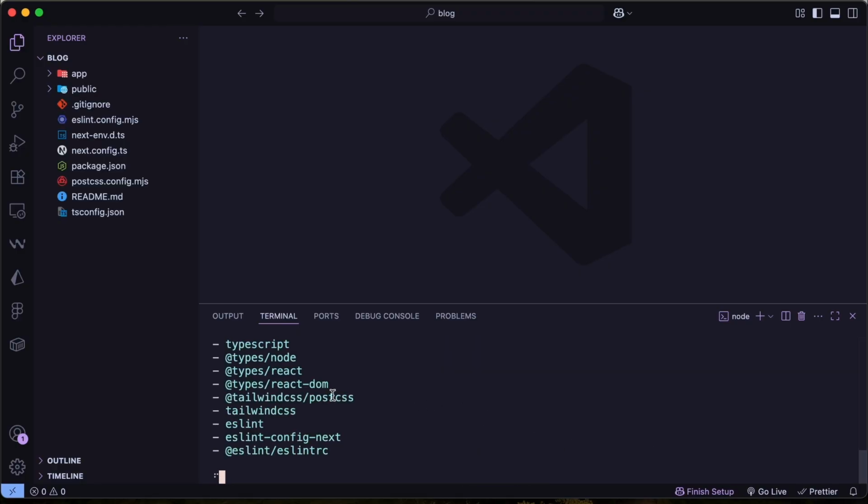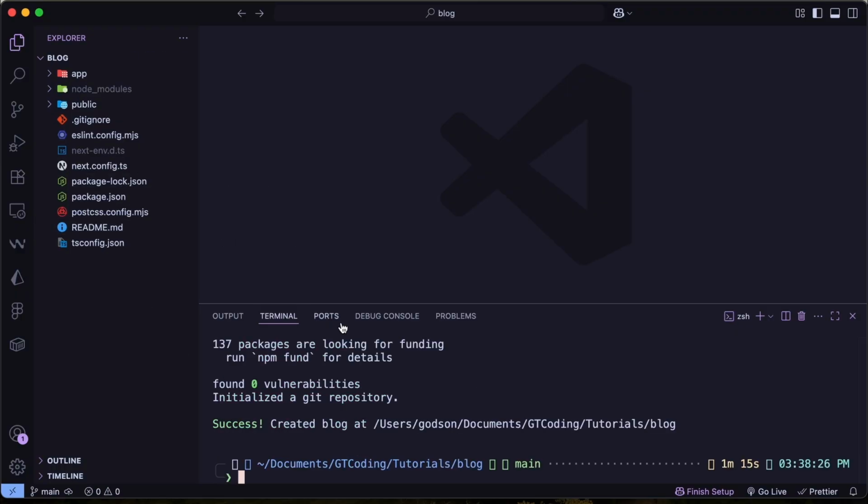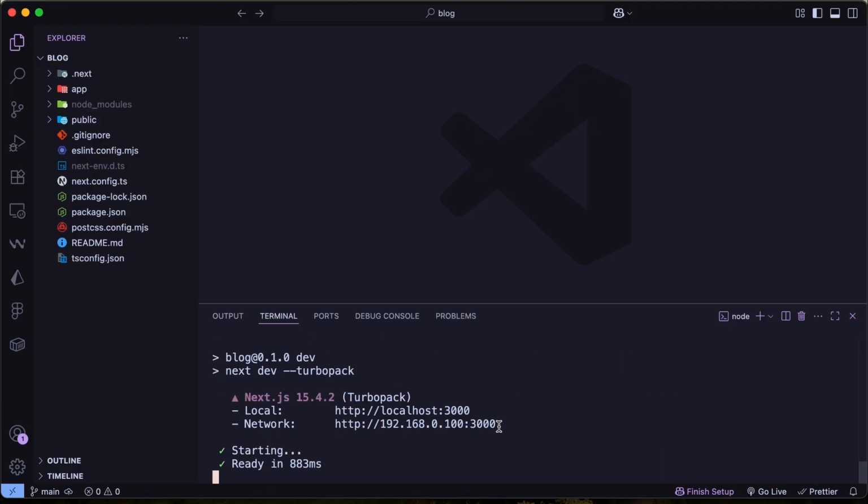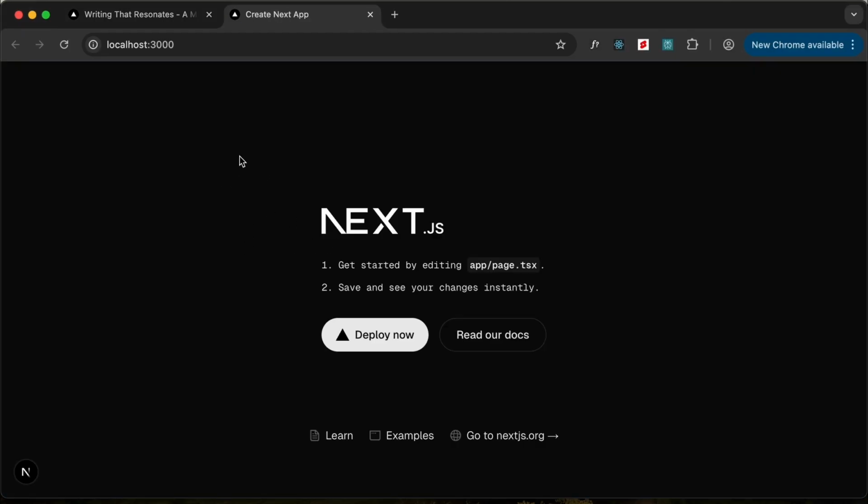So now we can see that all the dependencies are being installed. And here we can see our Next.js project has been created. Let's go ahead and open this by typing npm run dev. And here we can see it runs on localhost 3000. Let's open this. And this is how our app looks right now. So this is the basic default design of Next.js.